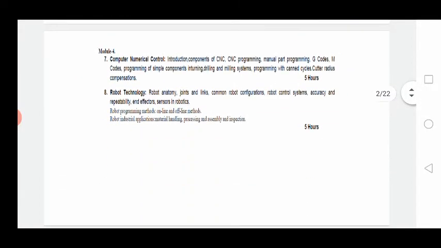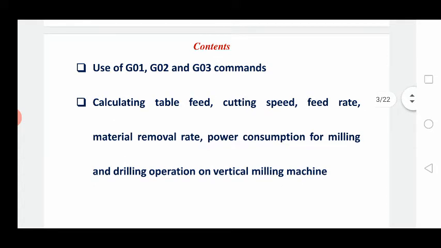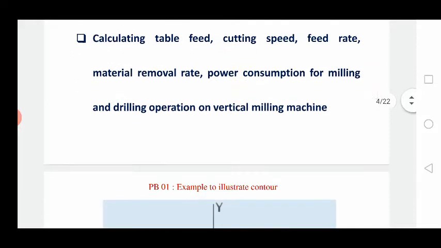Today we will be discussing the use of G codes, that is G01, G02, G03 commands. We will also calculate table feed, cutting speed, feed rate, material removal rate, and power consumption for milling and drilling operations on vertical milling machines. All these topics will be discussed today. Now let us see how we can use G codes here.